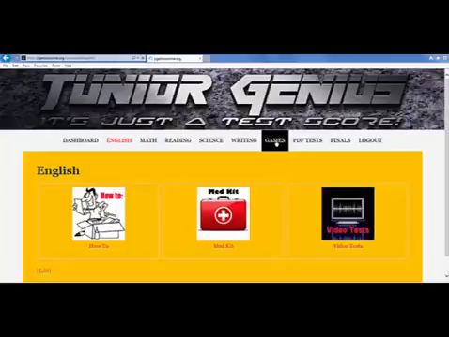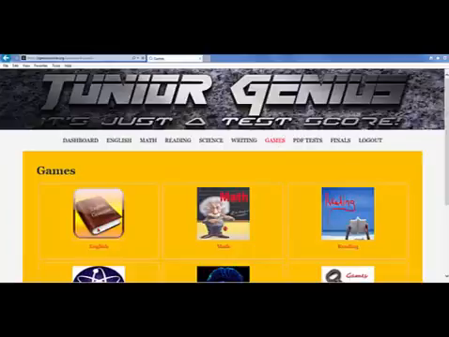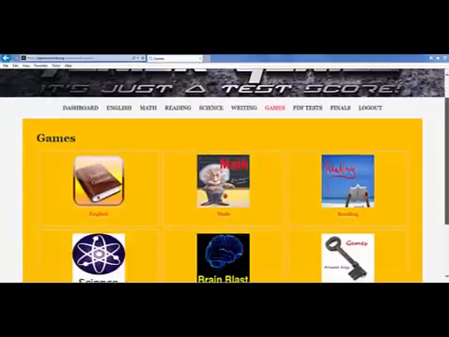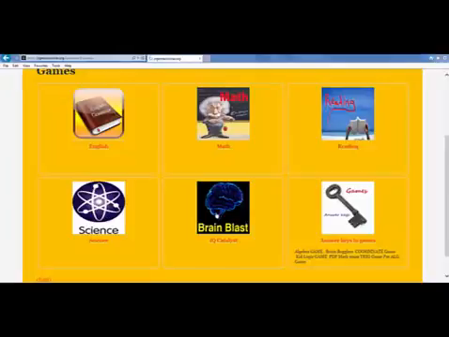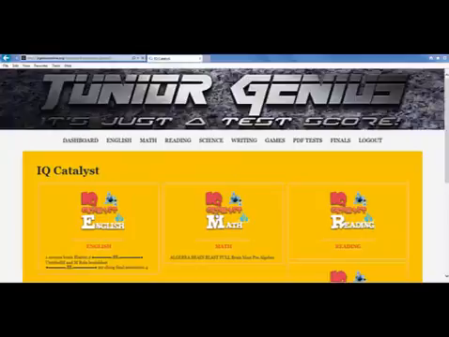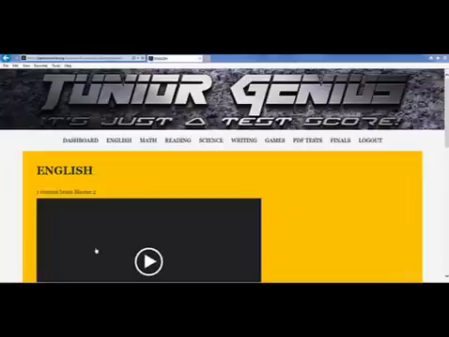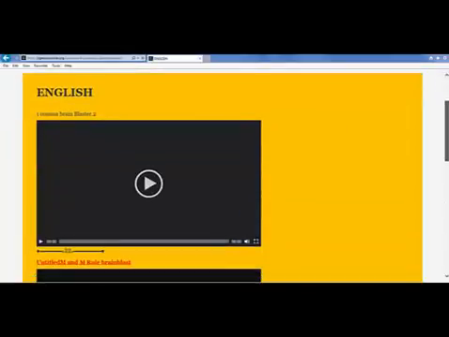So simply click on the games, and then at the bottom you're going to see it says Brain Blast IQ Catalyst right here. So simply click on this, and then we're going to go into the subcategory under Brain Blast. It says English. It's our English subfolder right here. IQ Catalyst, Brain Blast, English. Simply click on this, and there are a number of videos to help you with some of the more difficult material. There is 2 I've uploaded already.